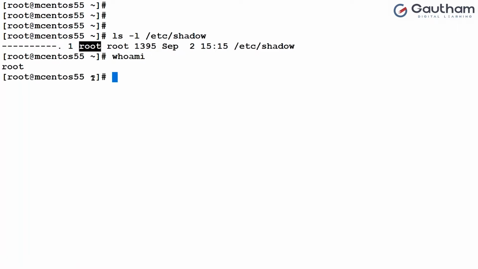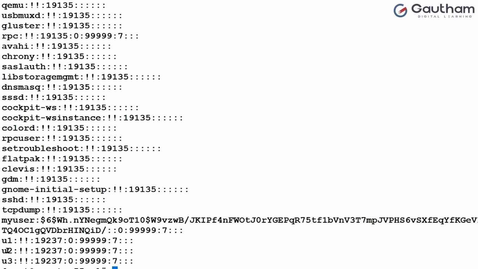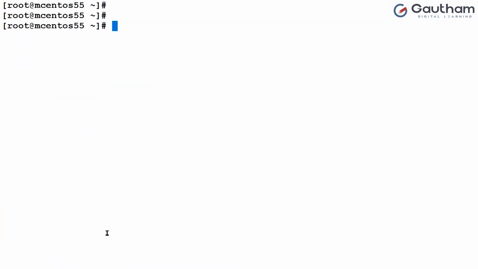So who am I? I'm root. So as root, I can go to /etc/shadow and view this. It shows you what users are available and what their passwords are. Now, even after you see what exactly the password is here, you cannot guess the real password because it is protected by encryption. Now let us say I want to add a new user.